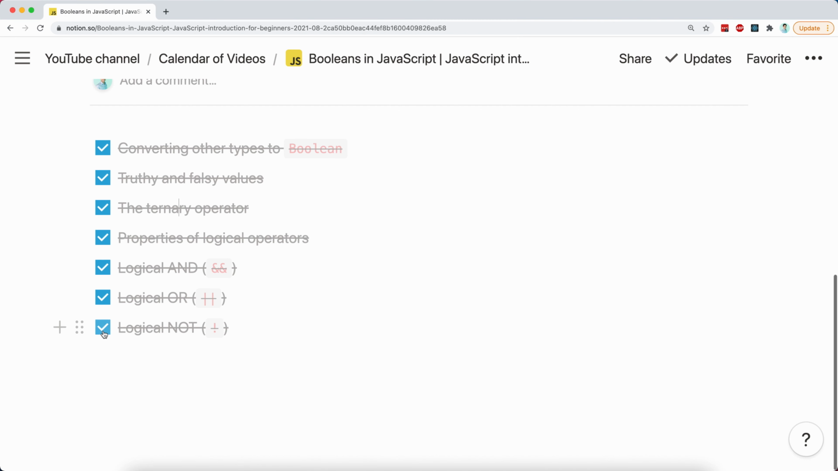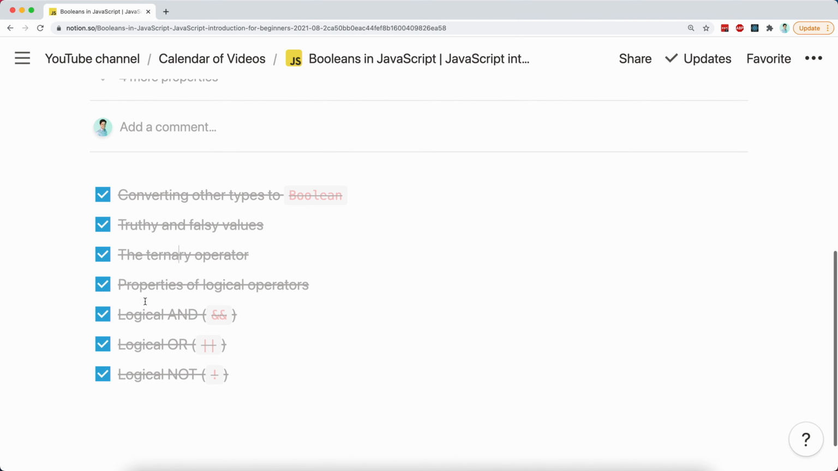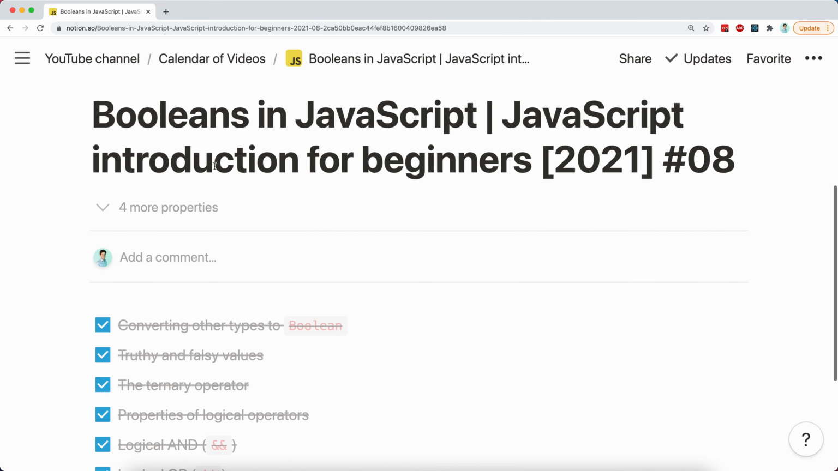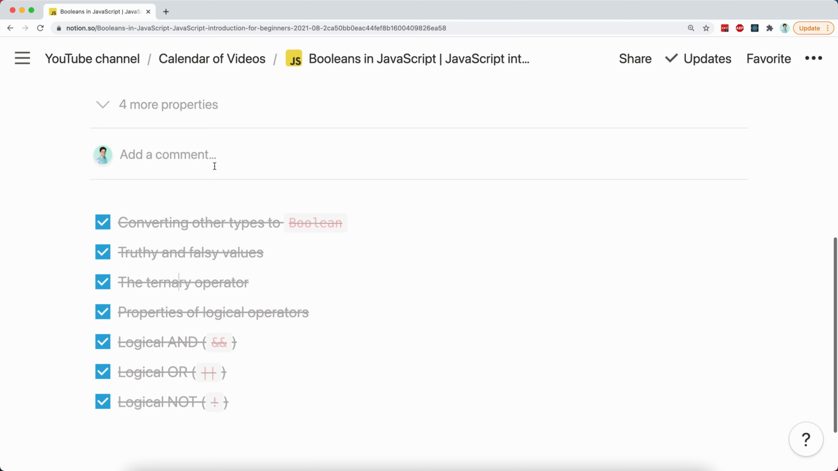Come back here, mark this as completed, and this completes the discussion around Booleans that I had planned for this part of the course. As you can see, there is a lot going on behind the scenes, and we really need to understand the principle so that we can work with Booleans correctly.